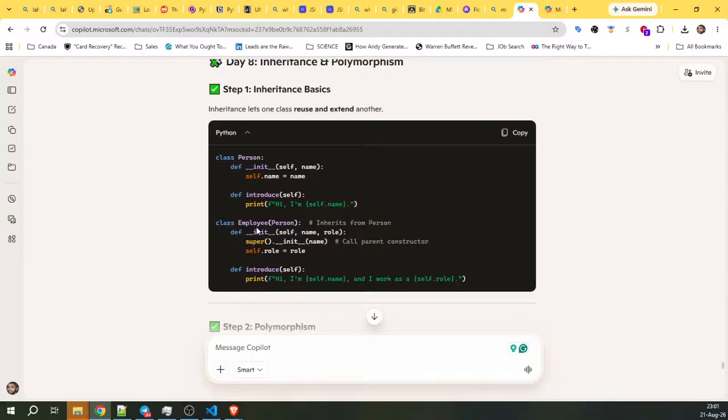Now class Employee(Person). Employee is a subset of person, inherits from person. Since I'm also in the learning phase, we are learning from Copilot, so you and I are on the same level. So if you're joining us to cover Python, this is a good way to actually learn together. So Employee is inheriting from Person.